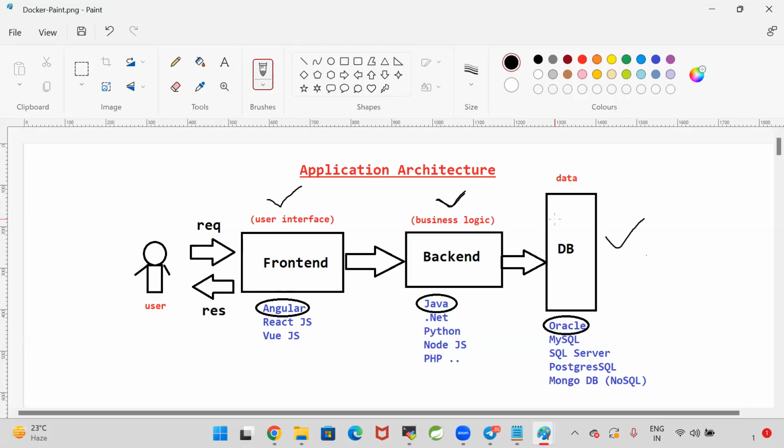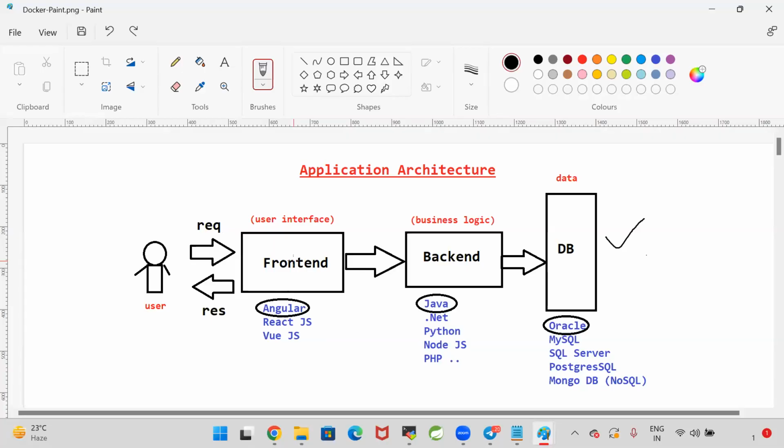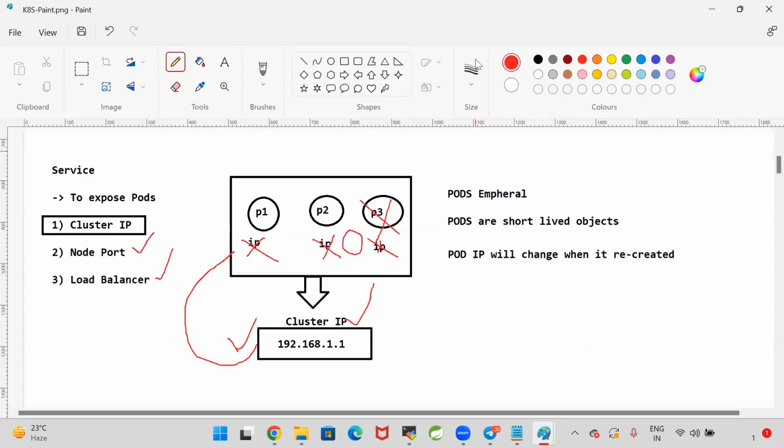Backend pod can access the database pod. So these two pods I will create as a cluster IP, and this pod I will create as a node port. That means outside people cannot connect to our database directly. Outside people cannot access our backend APIs directly. Outside people can access only our front-end application pods, which can be accessed by end users. Now you got the clarity when we need to go for node port service and when we need to go for cluster IP service.